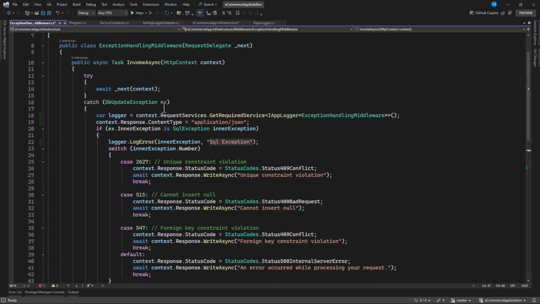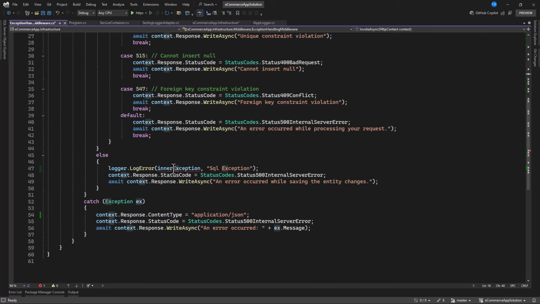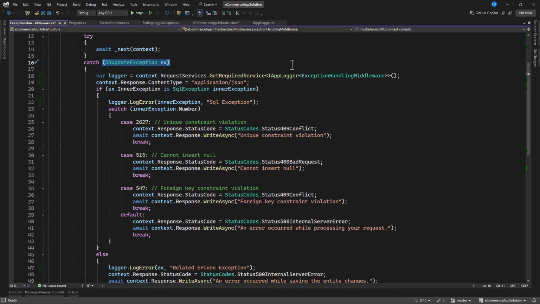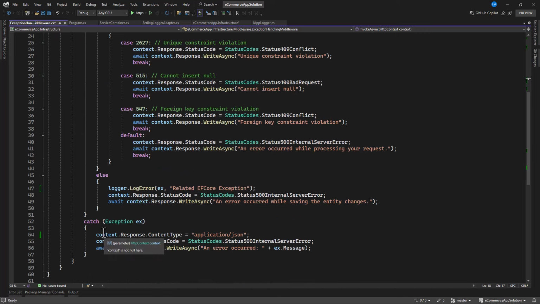as for that, we need to use this. That is a DB update, so we need to use this EX. So we could say that's a related EF Core exception. Then if it is not any of the low level exceptions, then we can also use it here. But with this, we need to copy this, because this cannot extend to this body.